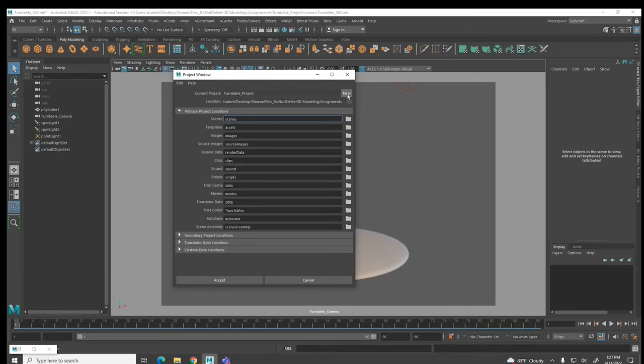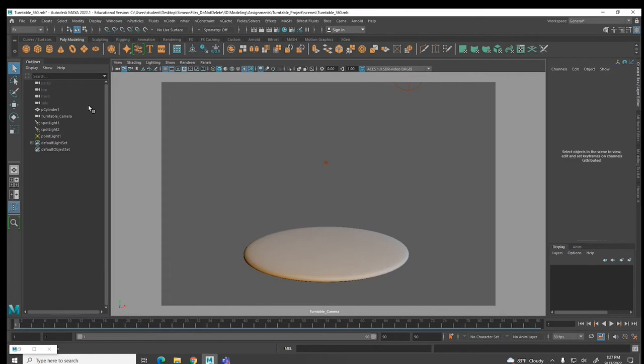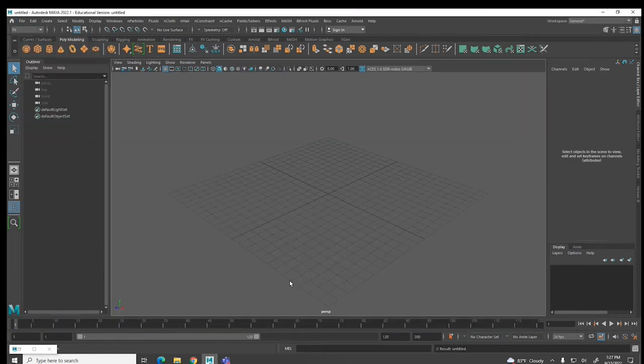We sit here, right? Go to new, call it a turntable project. Make all those files, and I'm just going to start over with a new scene. Now, because we're dealing with time and time-based content for the first time in Maya, some of you might have to finally deal with a timeline.